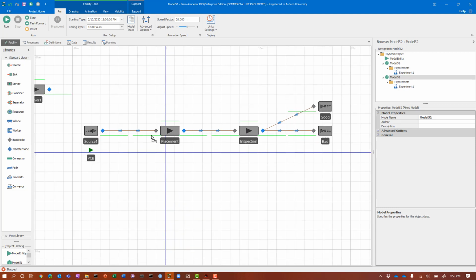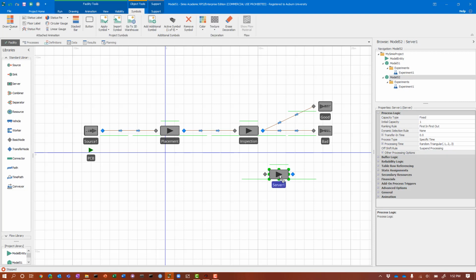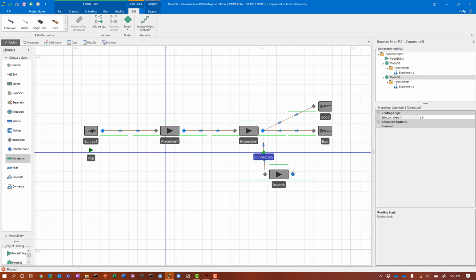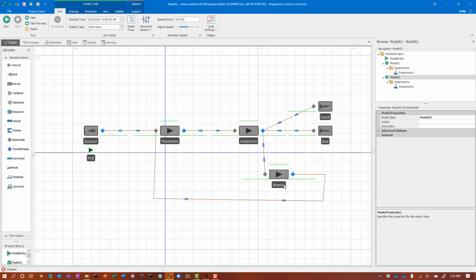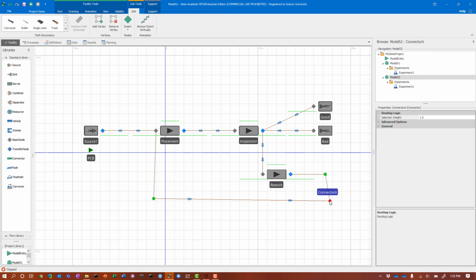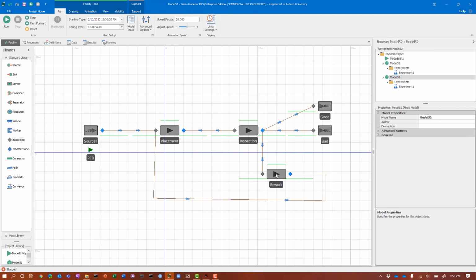And we're just going to grab another server and we're going to place it right here. I'll go ahead and rename this Rework. And then we'll connect from inspection to Rework, and then from Rework back to placement. There we go, back to placement. So you can see the connector now is going to send boards there.